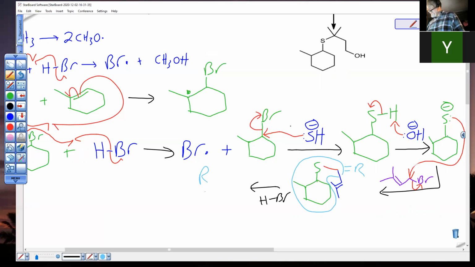R is going to be bonded to C. That goes to a C like this. Need a cation because you put this new H over here. How did you do that? Pi electrons attacked the acid. Br minus left. Here's the Br minus.